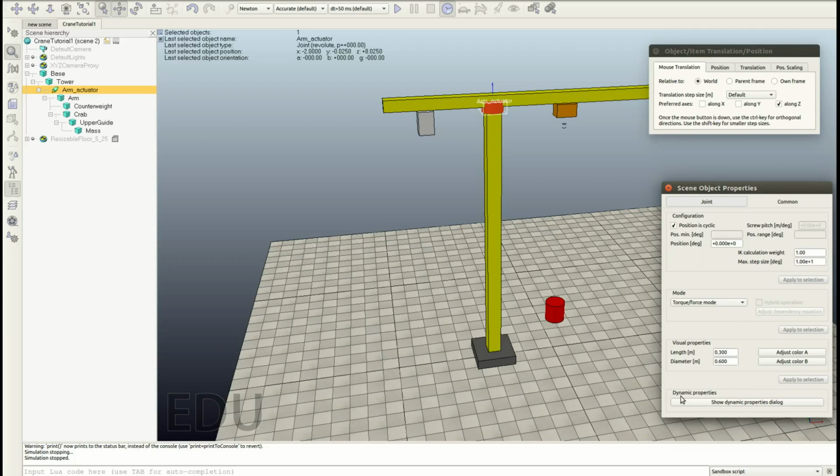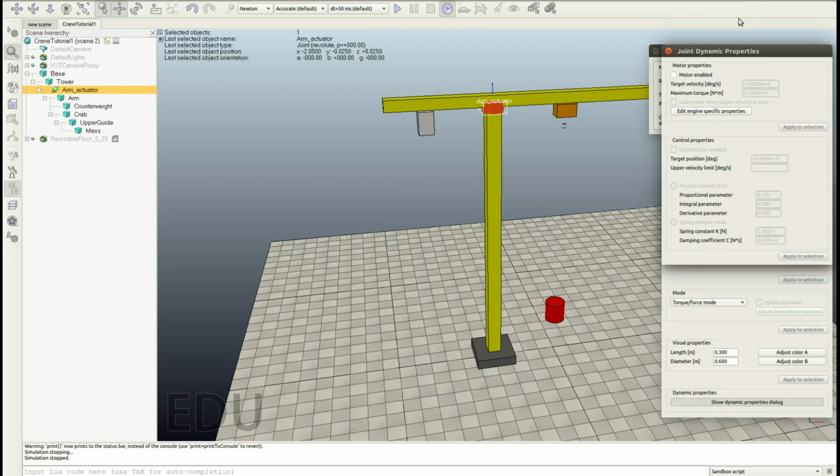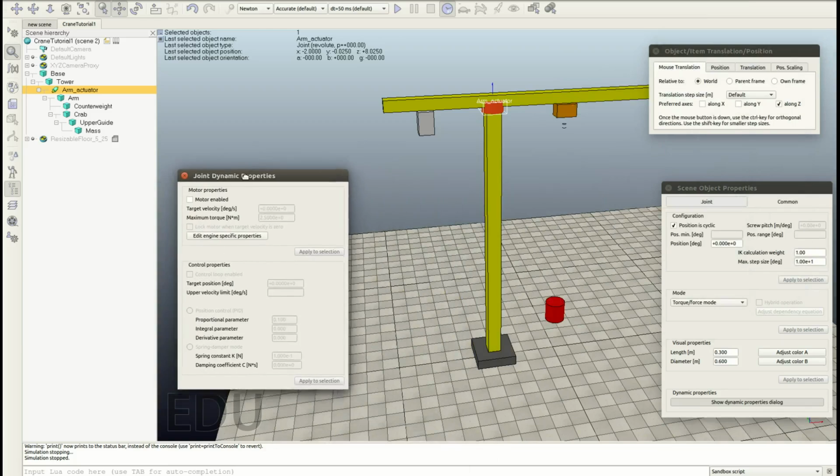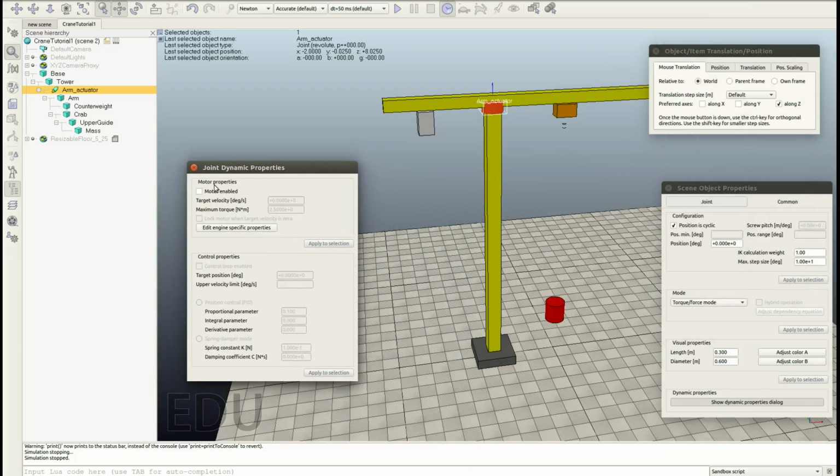Here again, dynamic properties, show dynamic properties dialog, hit this one. Okay, it will be a different one for the joints, and you see this property motor enabled. And of course we would like to have this arm being motor enabled, since there will be a motor that makes the arm rotate.